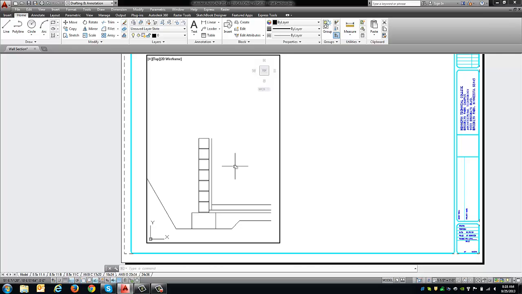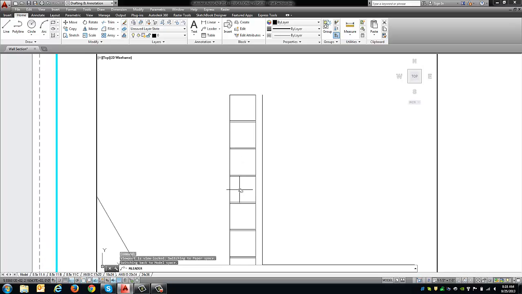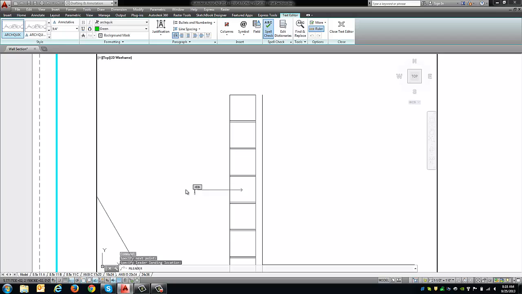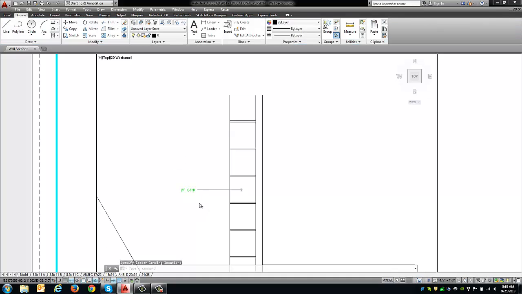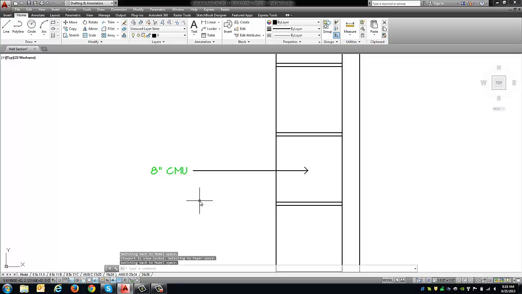And on these HTC drawings, I have the settings already changed, so that all you have to do is go up to the leader location and pick the location of where you want to put your text. Pick a spot, hit enter, type in the text: 8-inch, use your capitals, CMU. There's a leader line, and that text is the correct size.